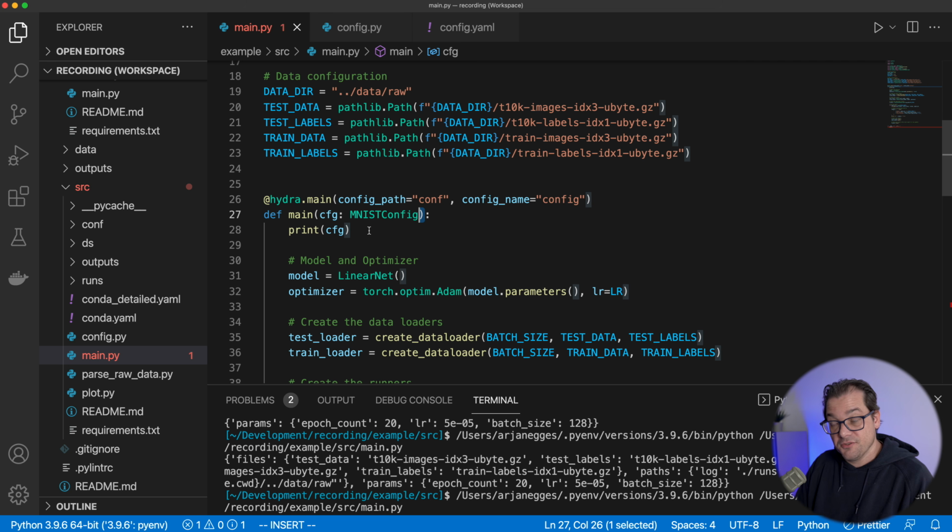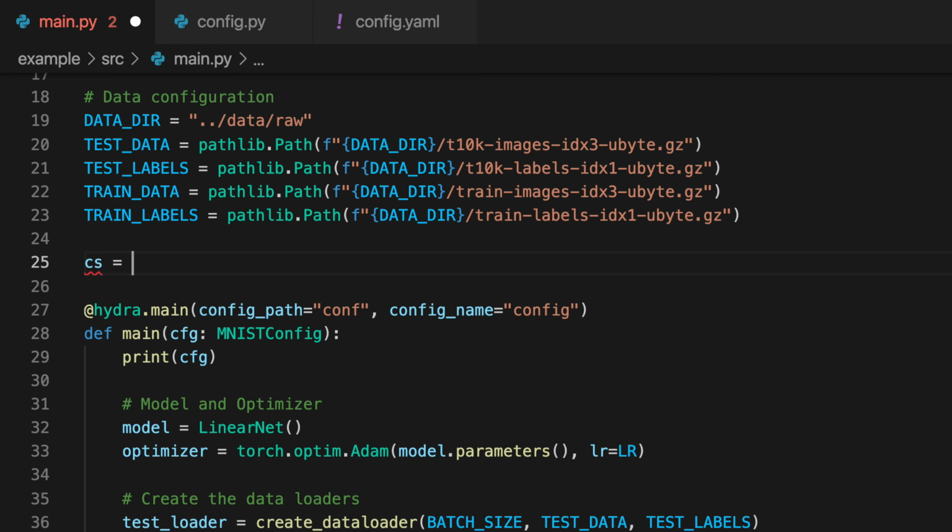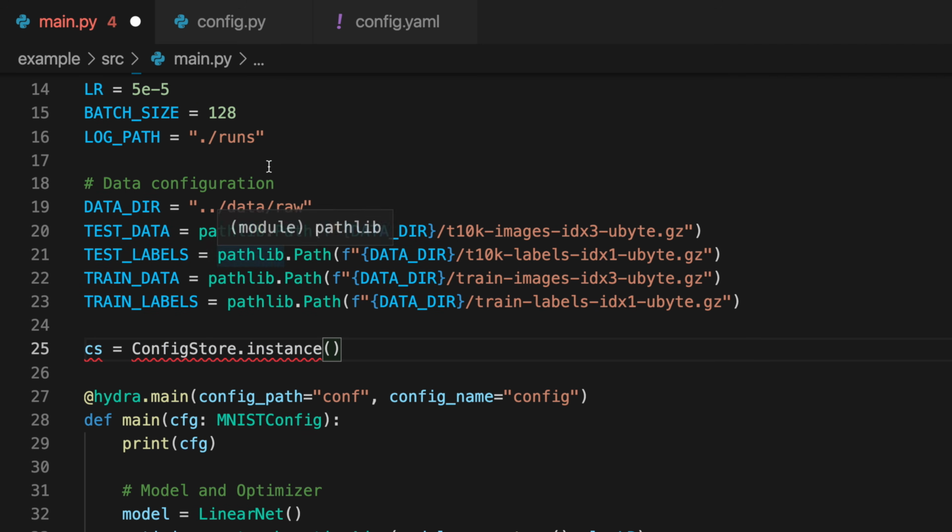And the way that Hydra solved this, it's a bit convoluted, is that they have a config store, and then you can link configuration objects provided by Hydra with data classes that you want to use. So in order to do that, we need to create a config store. Let's do that here. That's a config store, and this is how we called it, config store.instance, and we need to import that.